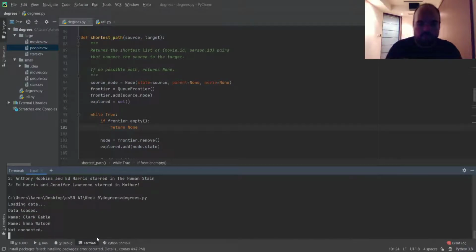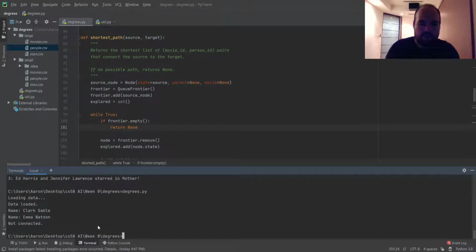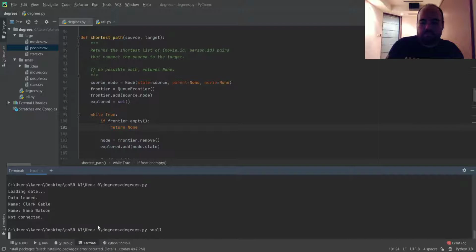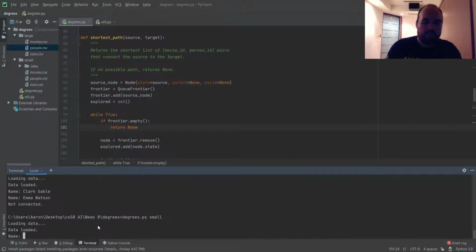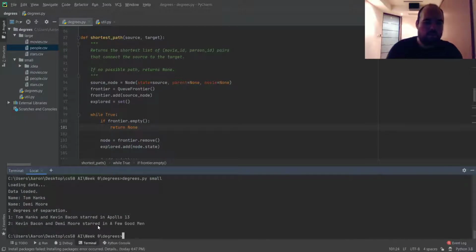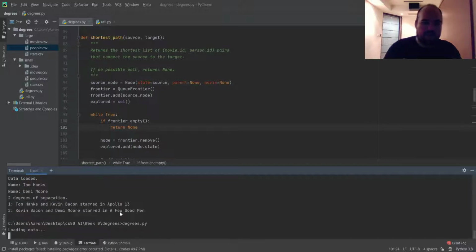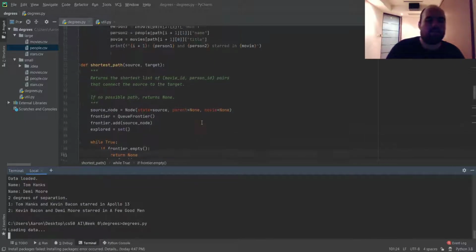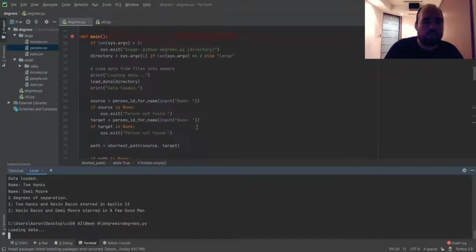And for this one, of course, those two are not connected in the database. I think they probably would be if we had a more extensive database. Right, we have a smaller database that's quicker to work with. All right, and that shows us 2 degrees of separation between Tom Hanks and Demi Moore. That sounds pretty accurate. And of course, the big database takes a while to load. And while that's loading, I'll explain what's going on here.